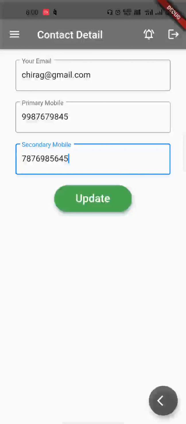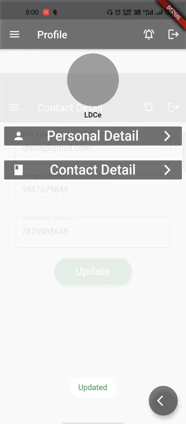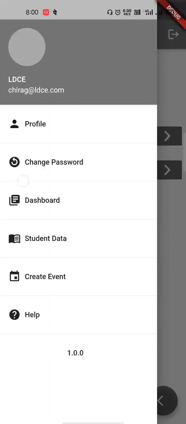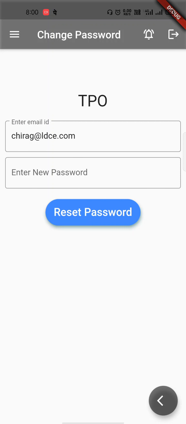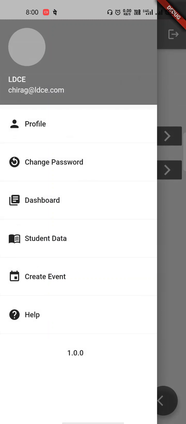So let's also update this. So yeah, it is updated. Next we see the change password page of the TPO. In the TPO's change password page we only have to enter the new password, and it can be reset from here. Right now we don't need it, so back.